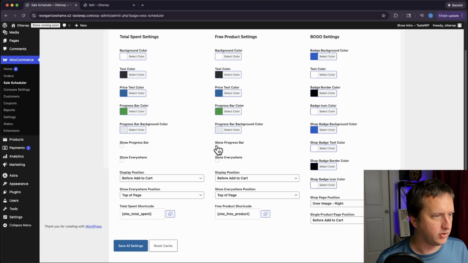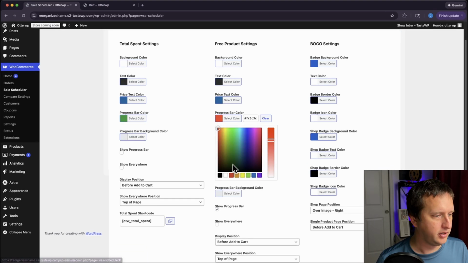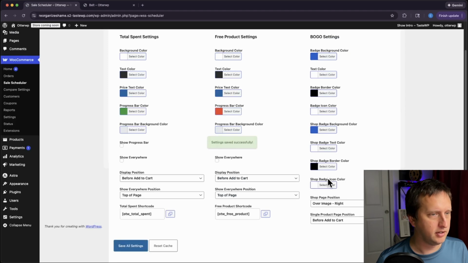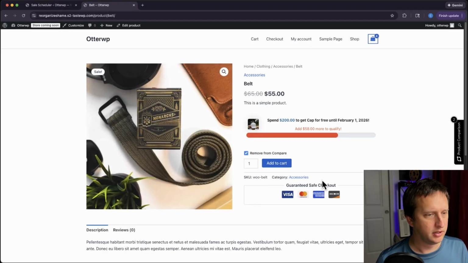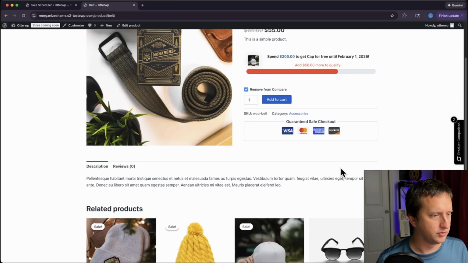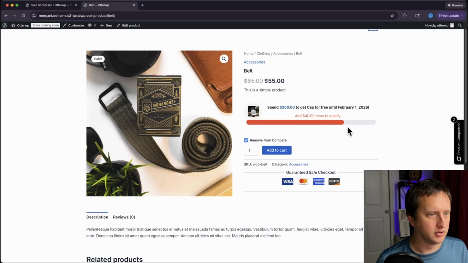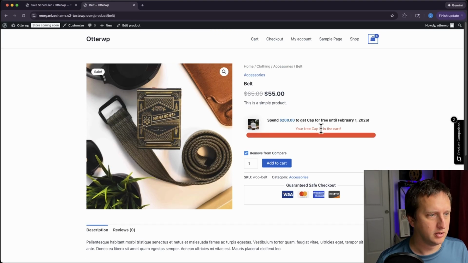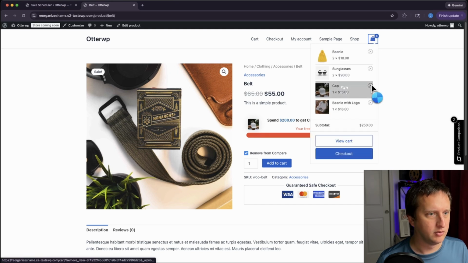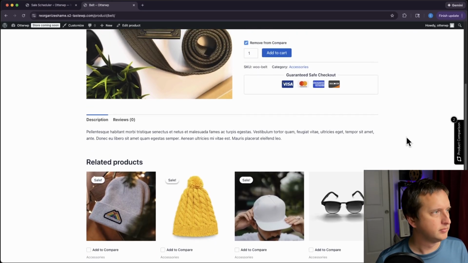And for your product, you can add a progress bar and change the color here. Save. Now let's refresh. And now we have a progress bar. So if we add another item, you'll see it change. And if we add another item, it will change again. Now you can get your free cap. Let's remove that from the cart. Now you qualify for the free cap and they can get that for free.